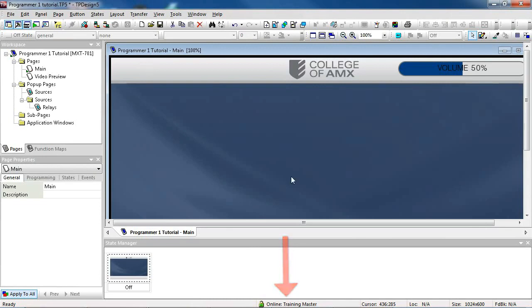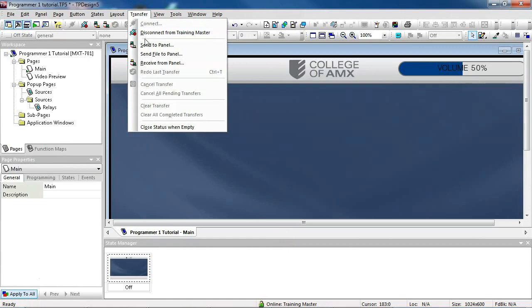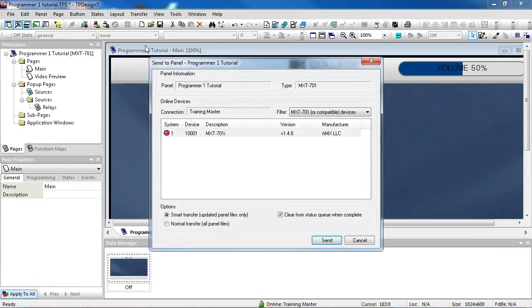Now click Transfer again, but this time select Send to Panel. In this new window, you should see a list of any connected panels that are compatible with this touch panel project. Select the panel you want to load the project to.